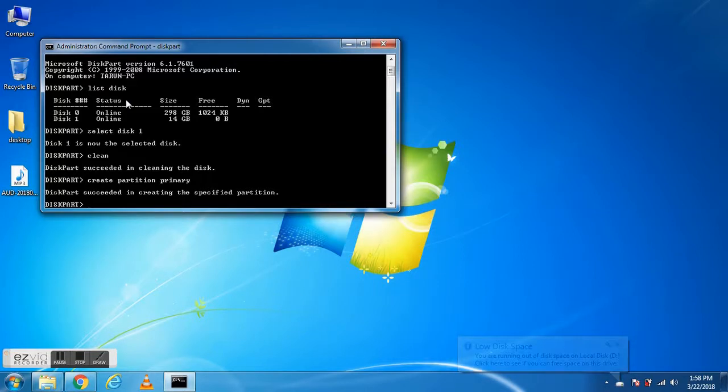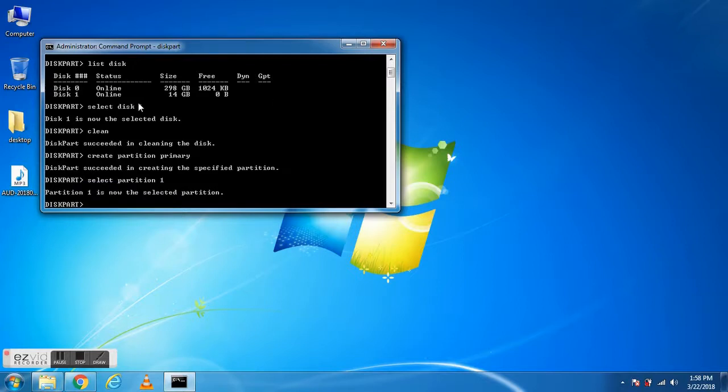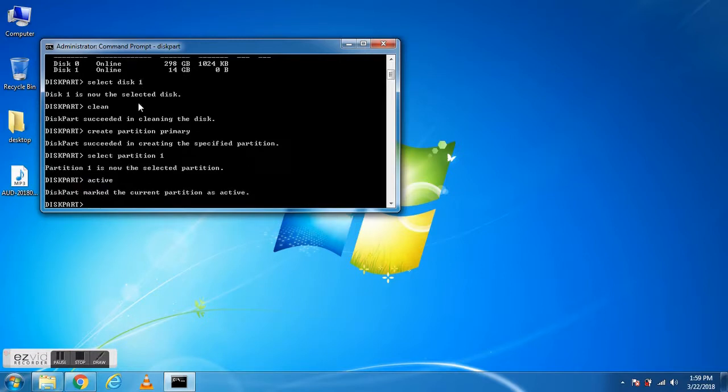Another one is select partition one. Now we'll select partition one by running the command select partition 1. Okay, partition one is now the selected partition. Now we will run the active command so that partition one is an active partition.